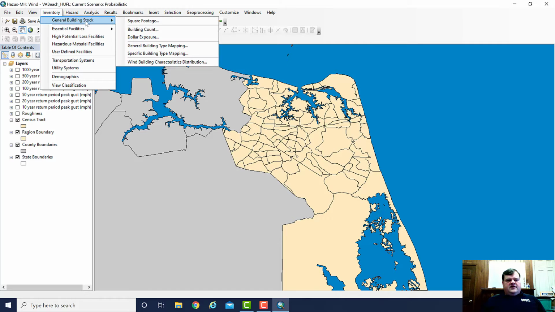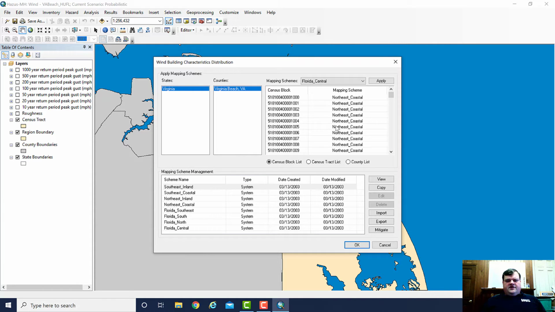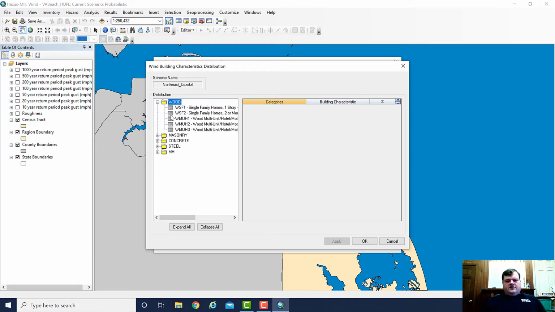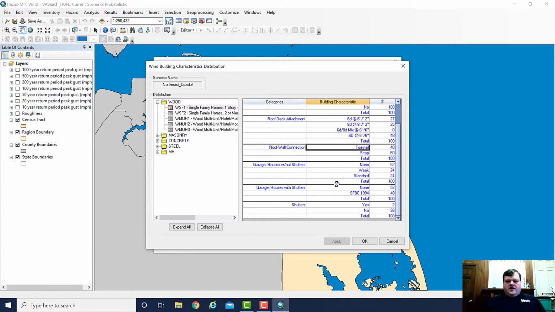And then you'll see that the hurricane model gets into a lot of detail here in our wind building characteristics. So again, we have all these different scheme names here. Northeast coastal. If you look at that and we view it, and I'm just going to click on the little plus sign there, look at a single family home. So you can see we have roof shapes, hip versus gable type, secondary water resistance, how many of our structures have that, the roof deck attachment, so this is 8 versus 6 penny nails at different spacings, and we have a roof wall connection as well. So how many hurricane straps are we using versus just a toenail connection. And then we have garage houses without shutters and with shutters, and these are all percentages basically. How many of our homes actually have shutters? Okay, so by default it says 2%.